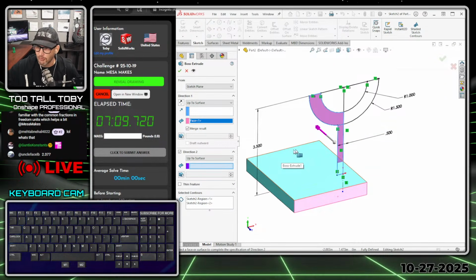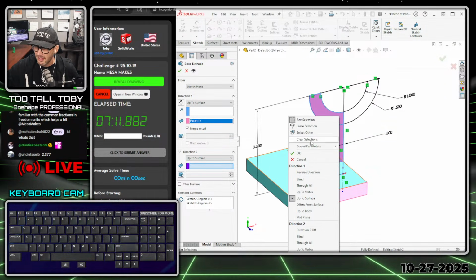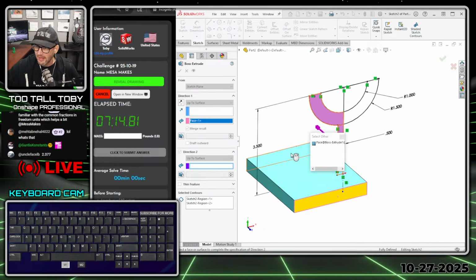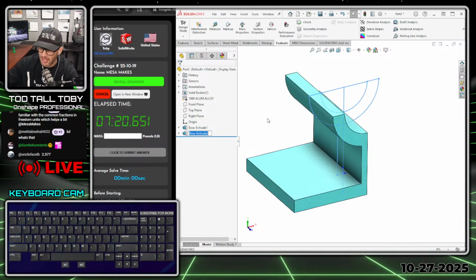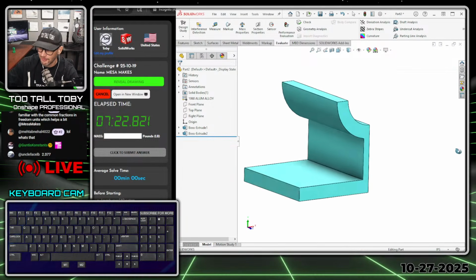Here, what I'm going to use is a really valuable tool in SolidWorks. Right-click, select other. That lets you select through that face and get that back face without having to rotate the model. That can be a nice time saver as well. And now right-click to finish that feature. Oh yeah, that looks good.